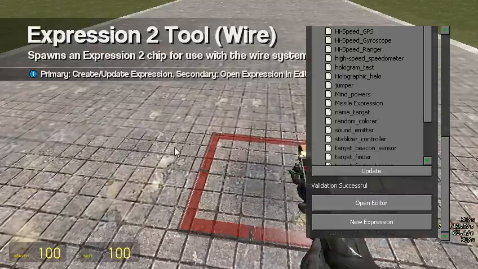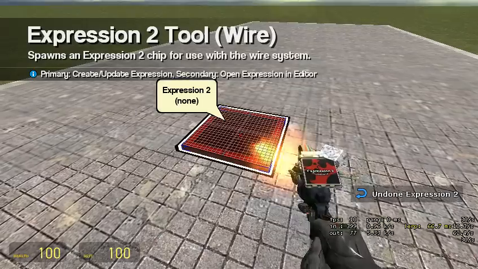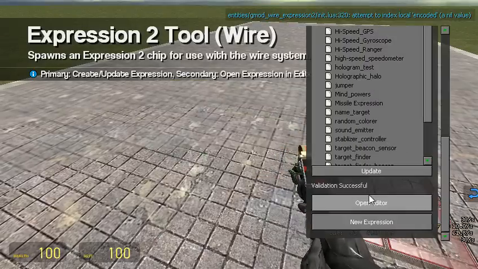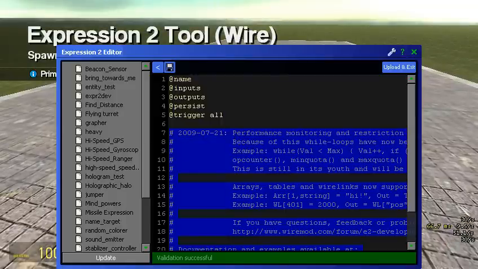Okay, so once we have our prop already down, or we can spawn a prop, we go ahead and place it down. There's nothing in it. Okay, open up our expression 2 editor. Yes, I know, a bunch of expressions, get over it.